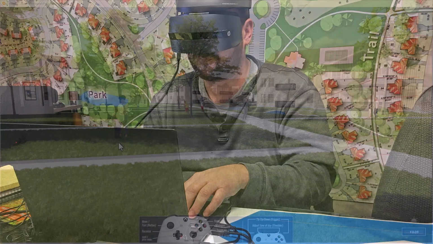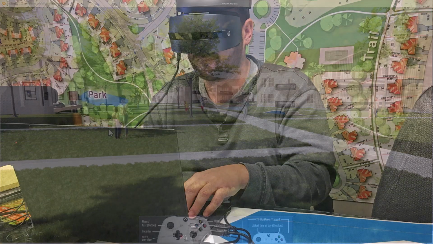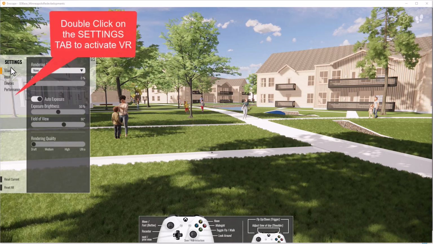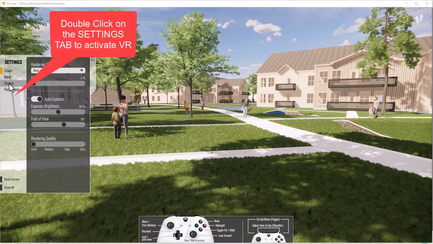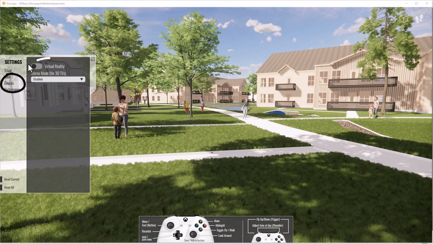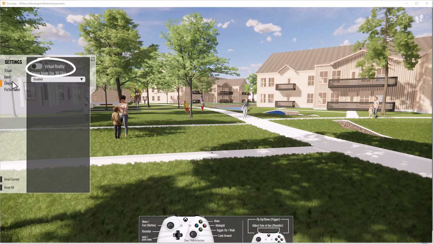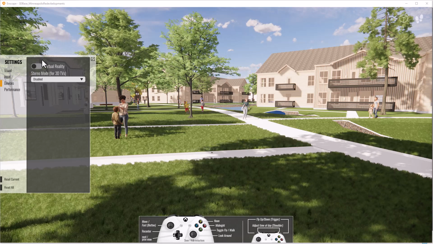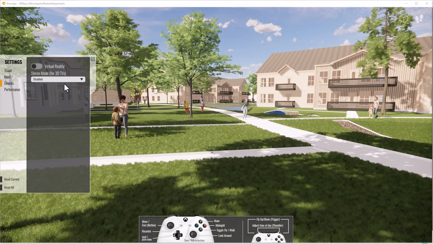If you have VR headsets, you would first connect and activate them, and once they are up and running, you reach over to the left side of the screen where it says Settings, then go down to Devices and click on Virtual Reality. Never use this feature unless you have VR headsets that are operational, otherwise it will lock up the software.